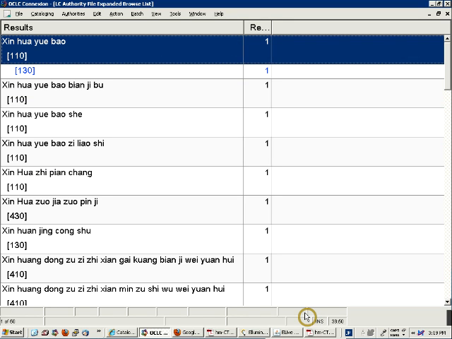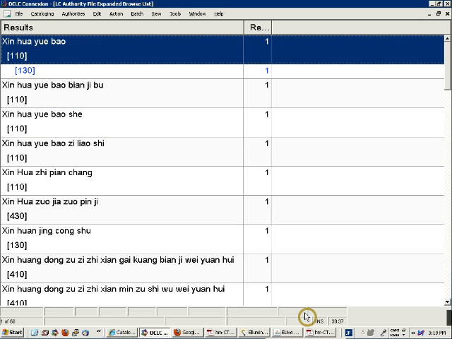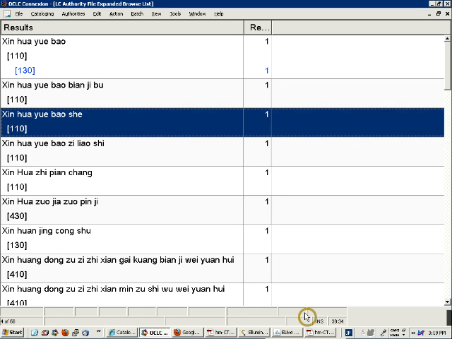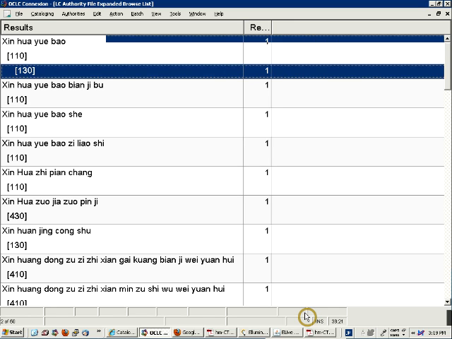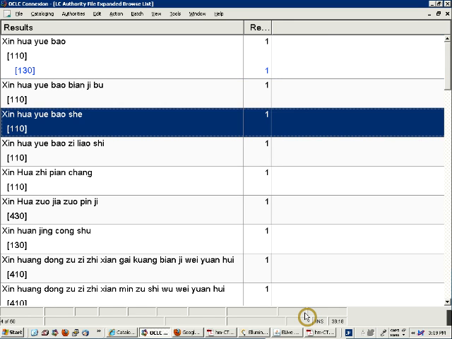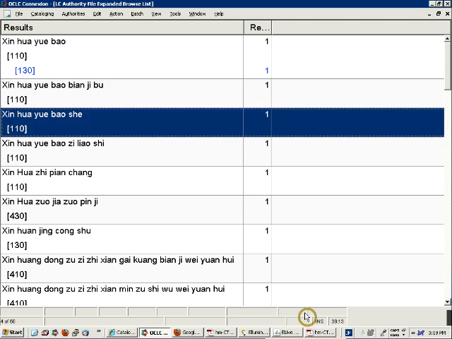Research is needed to solve this conflict, of course. This is a corporate body name, 110 Xinhua Yuebao, and there is another one, Xinhua Yuebao Xie, with Xie at the end. One thing to be examined is whether Xinhua Yuebao corporate body is a variant of Xinhua Yuebao Xie. If 110 Xinhua Yuebao is a variant, then the name of this record should be cancelled in favor of Xinhua Yuebao Xie.